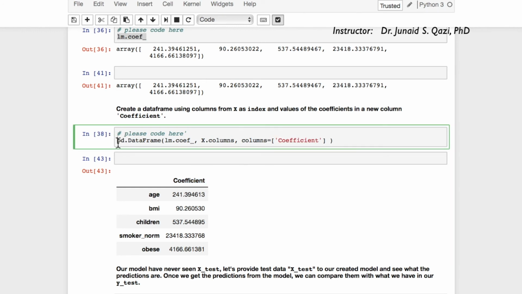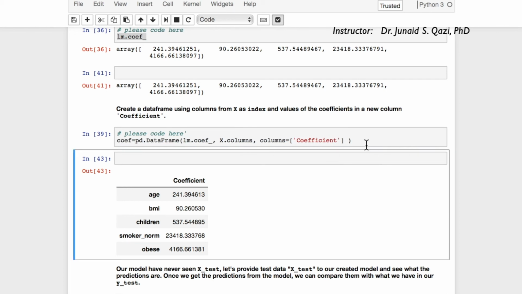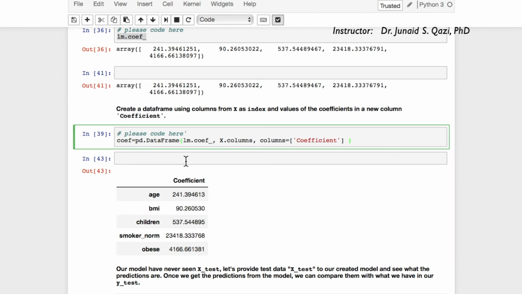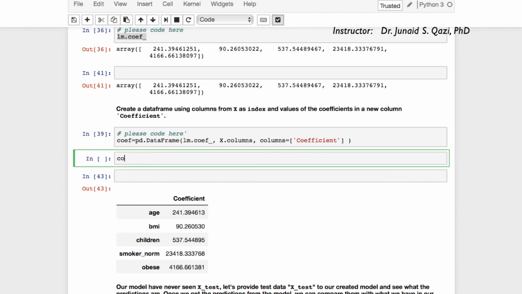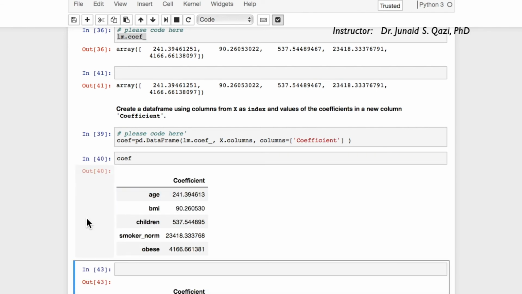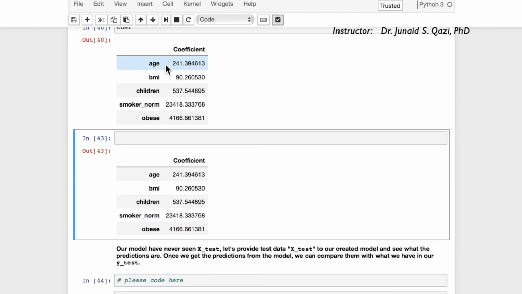And let's pass into coef and run this cell. So there's no error, so it's working properly. Let's insert a new cell here and output coef. Here we have the same output: age, BMI, children, smoker, norm, and obese. So we got a data frame with coefficients with their respective column.